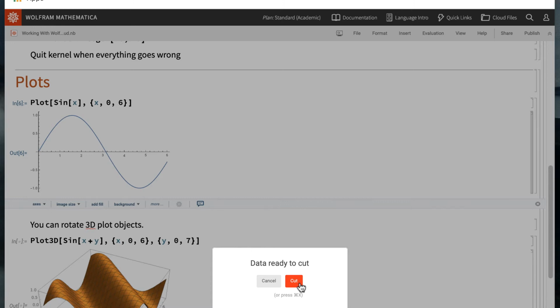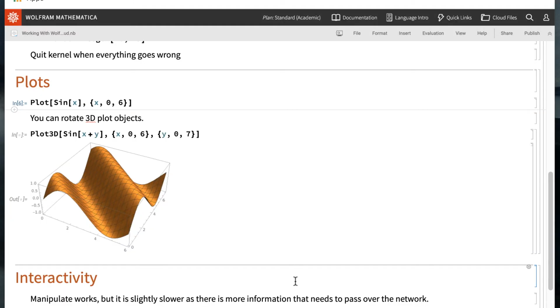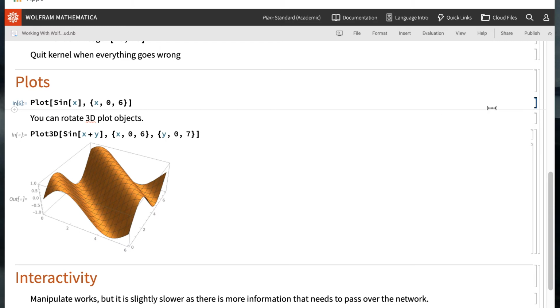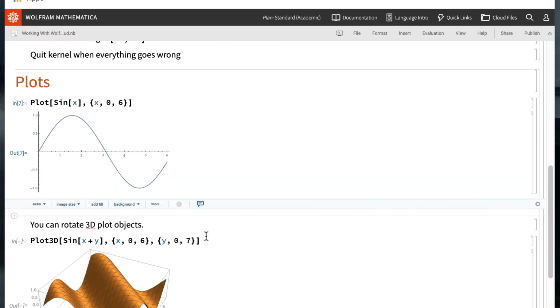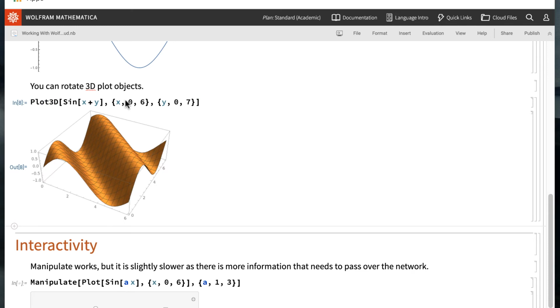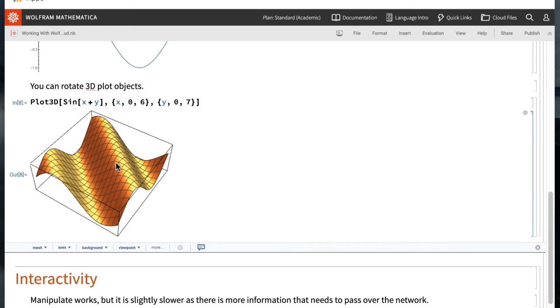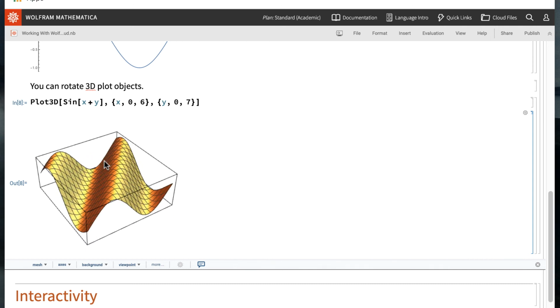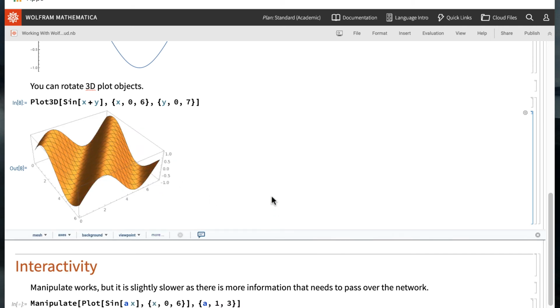And here it's a little different. It says ready to cut. I say cut. And so it's gone. Now I say, hey, would you please evaluate this cell? And it does. Okay, so we can make 3D plots just as we do in the desktop version. Okay, there it is. And just as in the desktop version, we can rotate things around and say, ooh, what an interesting angle. All right. What else?